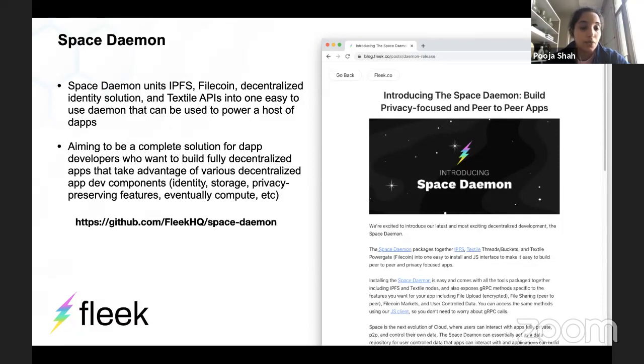But Fleek, the Fleek team, is now producing a new product called Space. The Space daemon unites IPFS and Filecoin, a couple of different decentralized identity solutions, and Textile APIs all into one daemon. The idea is that you, as a dApp developer, can use the Space daemon and get access to the benefits of all of these different systems united in this one API or one interface, and then essentially use that however you'd like in your different applications.